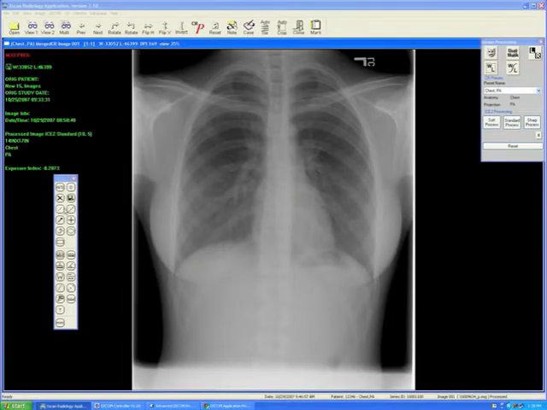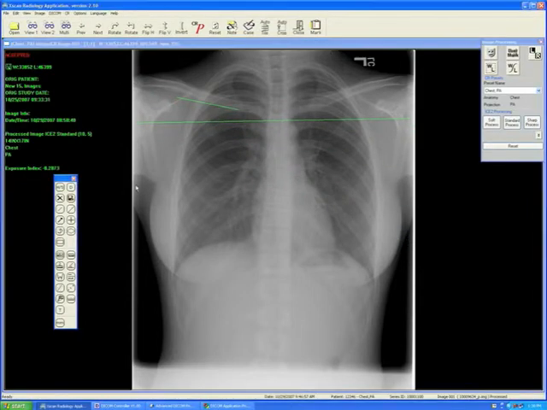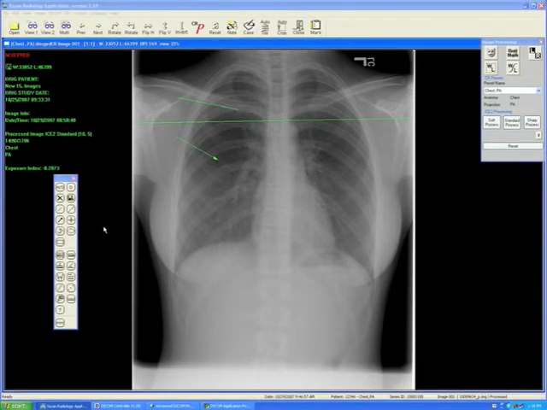This button is our line. This button is an extended line. This is the arrow. This is the X. Freehand draw. Circle, ellipsis. And rectangle or square.